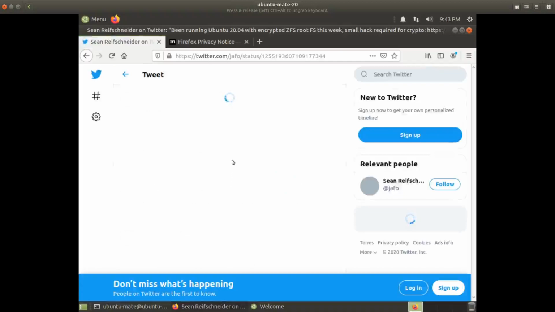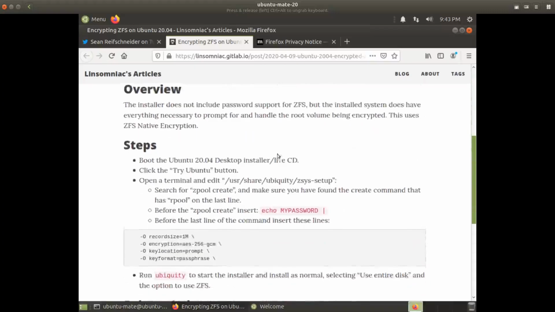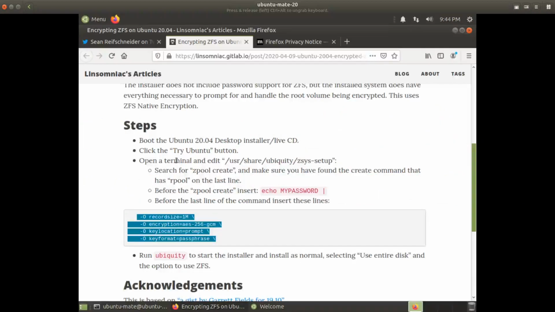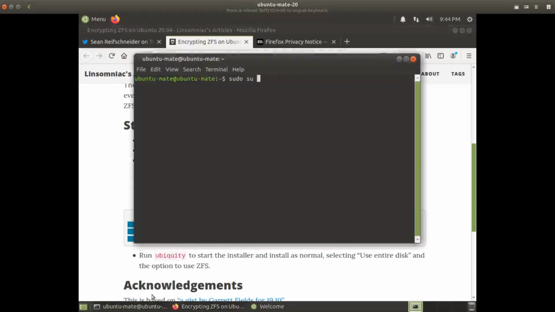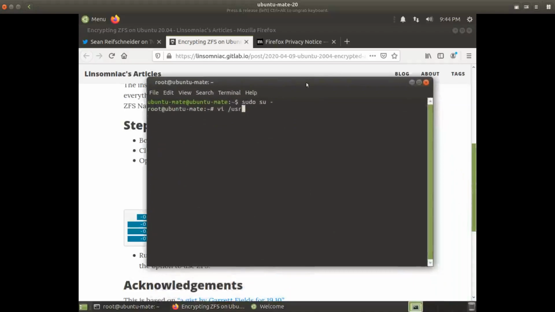So Sean was nice enough to put a little blog entry up about how to encrypt your ZFS installation on Ubuntu 20.04. All you really need to do is copy this stuff that he has in there, and he tells you to edit /usr/share/ubiquity/zsys-setup. So we'll do that. Sudo first. /usr/share/ubiquity/zsys-setup. Okay, and then we're just going to look.